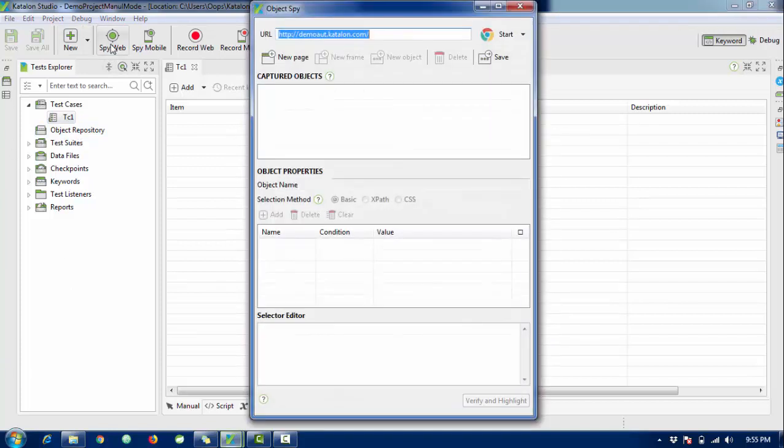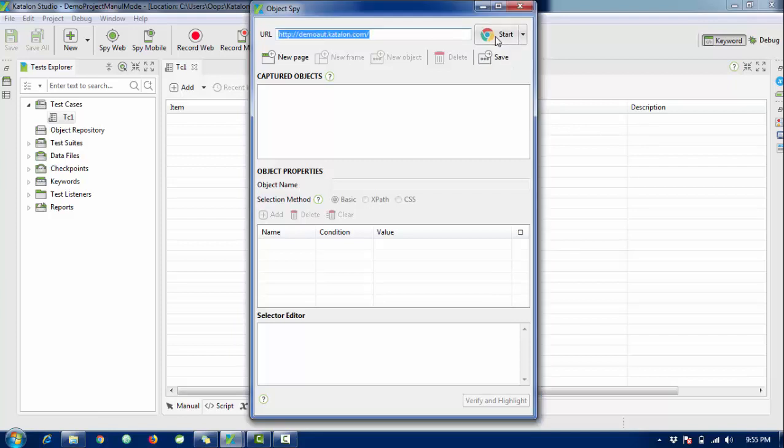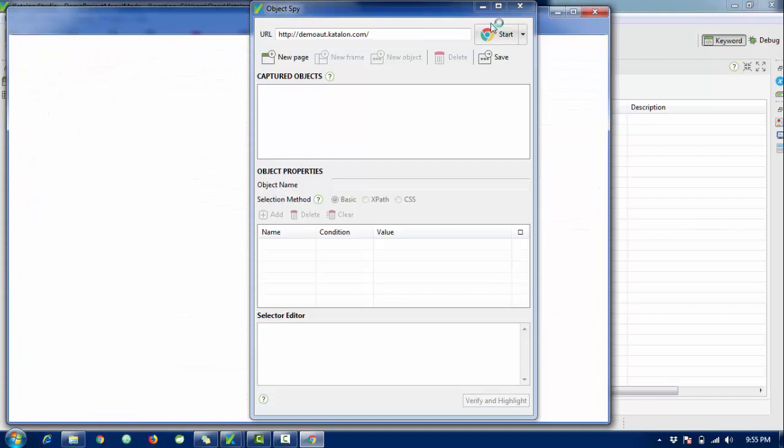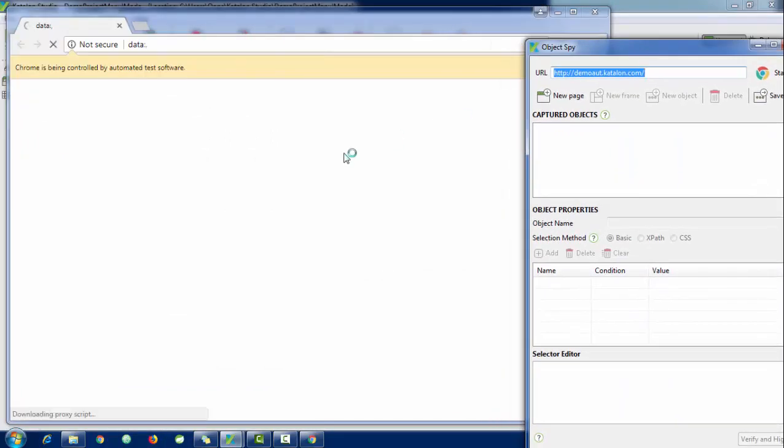Just click on Spy Web and this window will appear. In this window you need to enter the URL which you want to test and automate, and select a browser from here. It provides support for different browsers. I'm selecting the Chrome browser and clicking on Start. As I click on Start, it will redirect to the page.